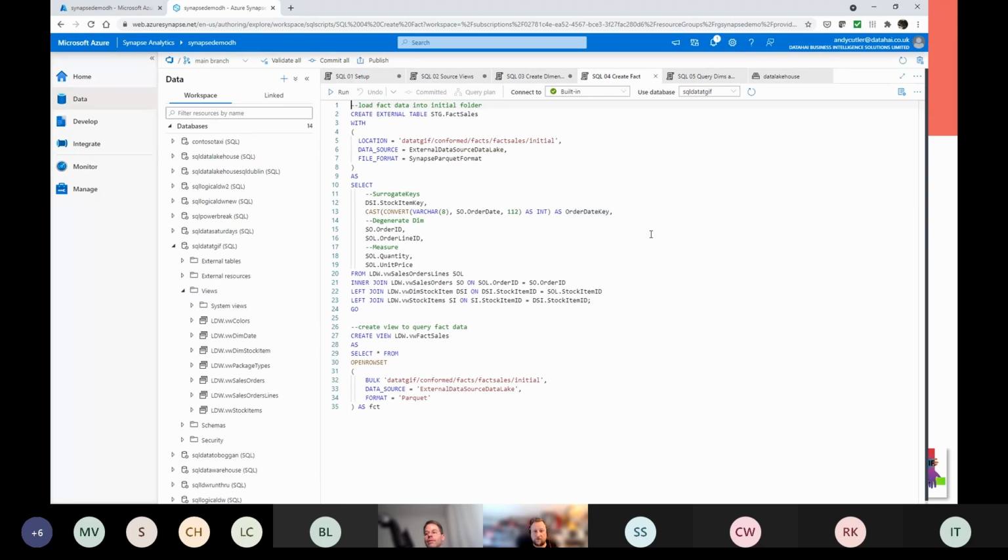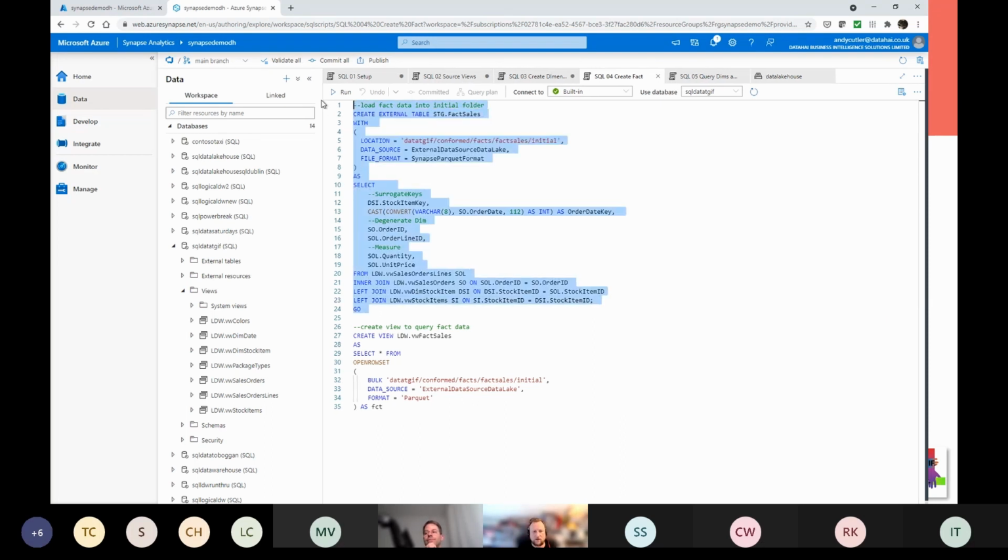The last thing we'll do is our facts. Same process, we're going to create an external table. Okay, for the purpose of this session, kept it simple, and there is an initial folder. However, we can also write it out to a date folder and select only that specific date from our source data to populate, if you can imagine, a folder structure of dates. Keep it simple, we'll get all the data.